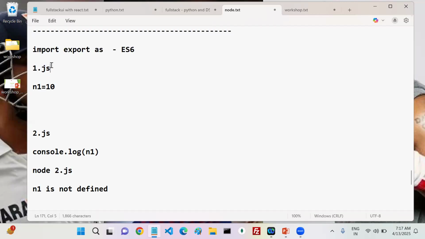So how many ways can he give one value to some other person? Two ways he can give. One is using the keyword export with the default combination. Another one is only the export combination. Okay, the difference we'll see. So two ways he can give: export with default, and export without default. So n1 equals 10, export default n1, that's okay.